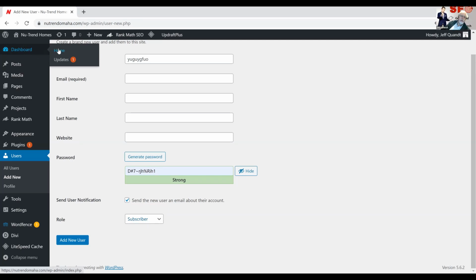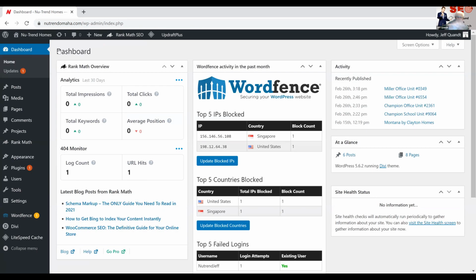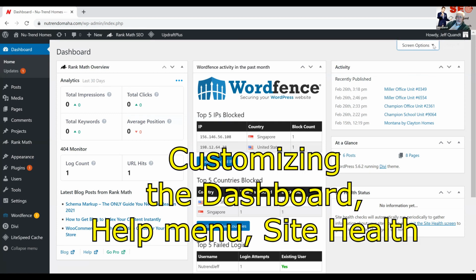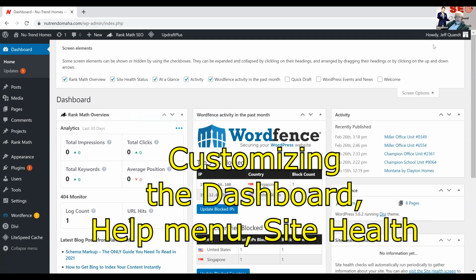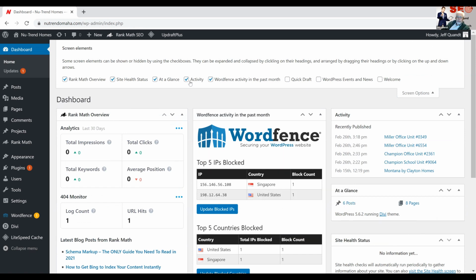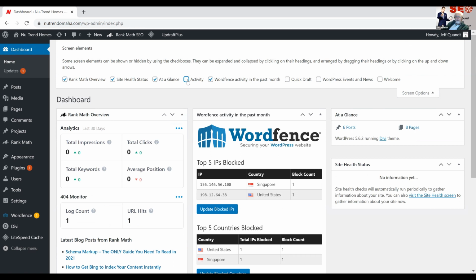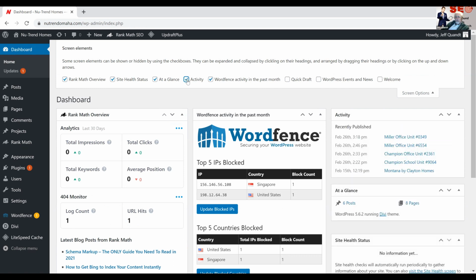So let me go back to the home here on the dashboard because I want to show you some things. If you get too much stuff on the dashboard, you go to screen options. Now, anytime you're on any of the menu items, you can go to the screen options and see what the elements are on the screen. And you can turn some of that off if you don't want to see that. Like if I don't want to see activity, I turn it off. If I want to see the activity, I leave it on.